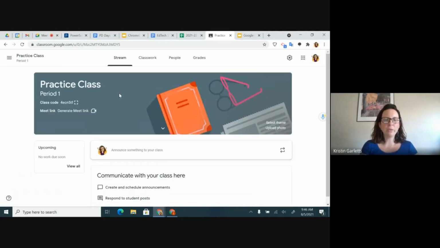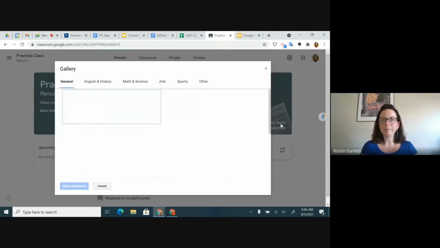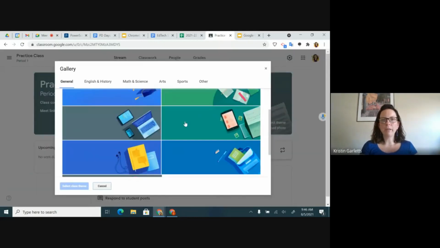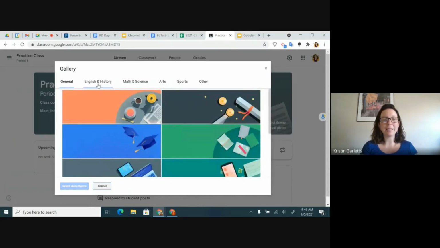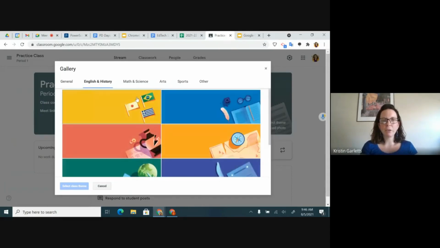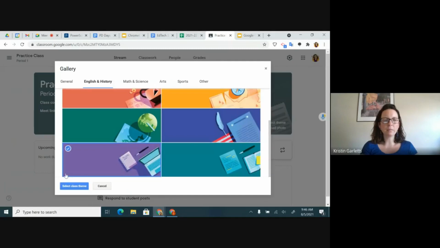You can go into your class that you just created. You can select a theme. Google has a whole lot of fun choices that are easy to read past. You can pick any of the backgrounds that you like.